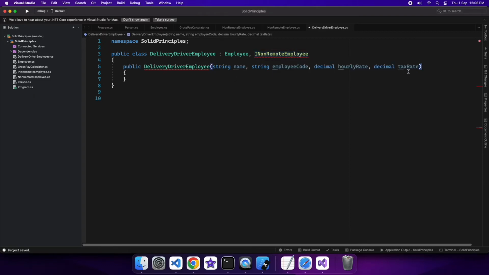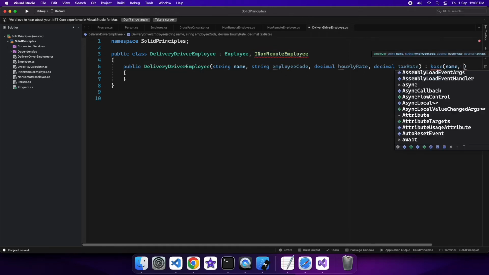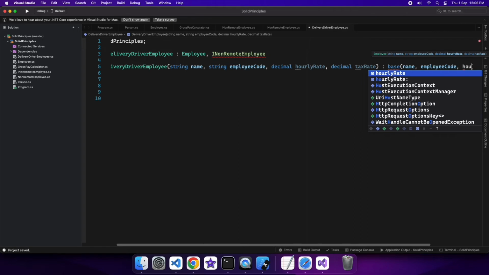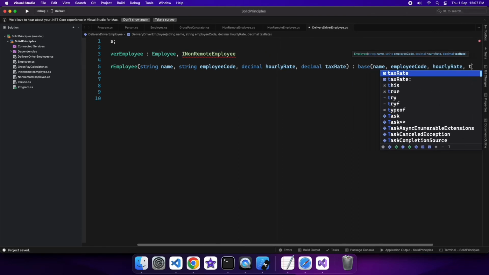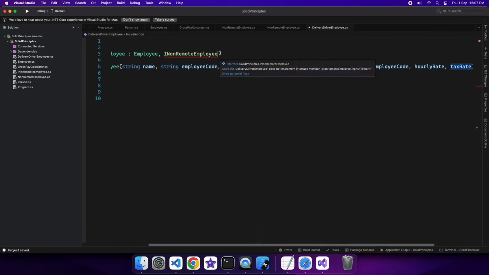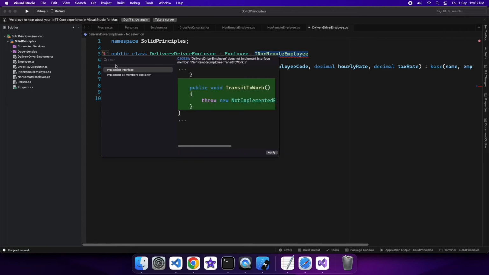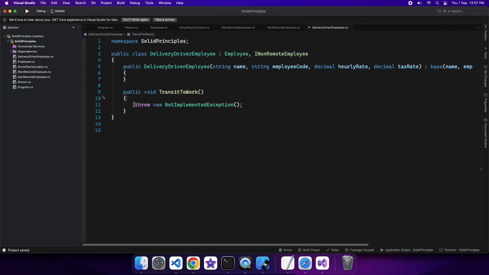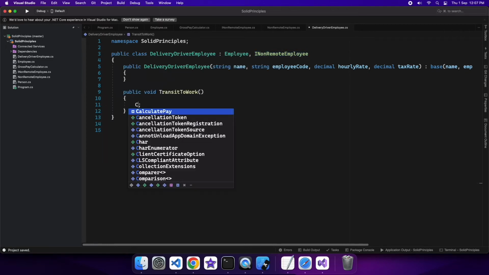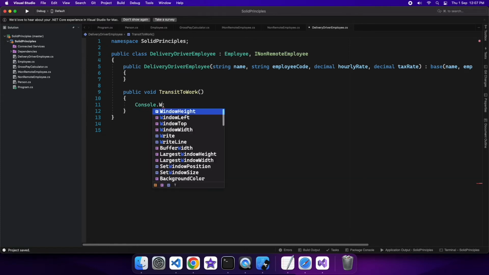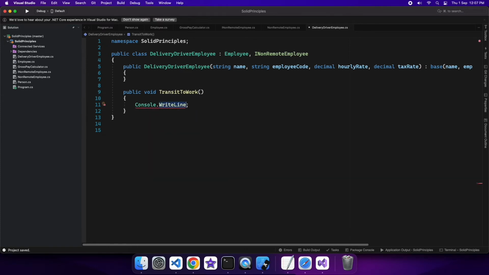Because I'm implementing that non-remote employee, I'm going to need to implement that transit to work method, and because I am extending employee, I need to call that base constructor of employee. So now I'll go ahead and implement my transit to work method for the delivery driver, which is just going to say delivering.